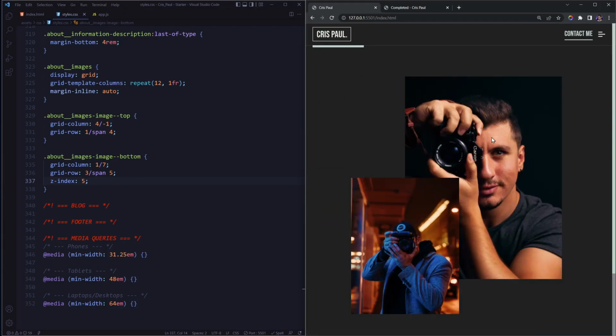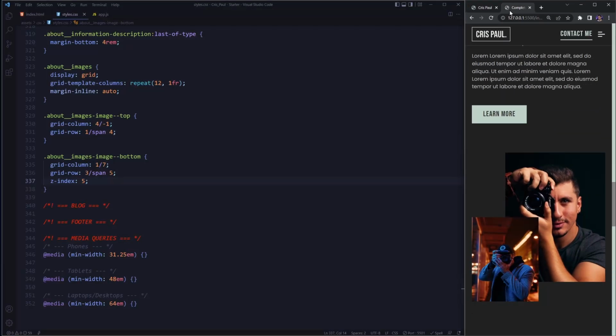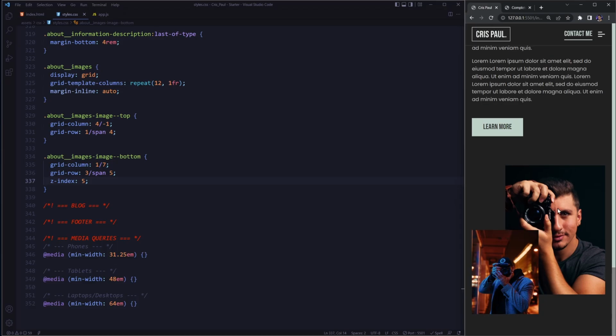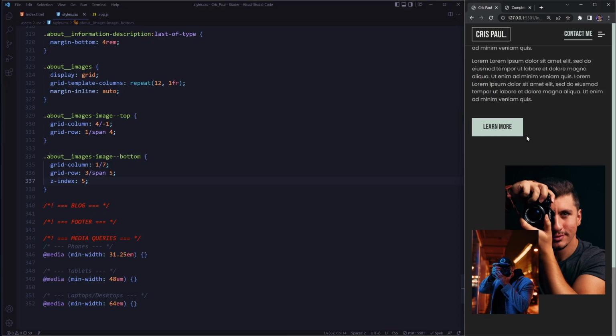So let me just close this and make it smaller again. As you can see, it looks exactly just like it. And that's going to be pretty much it for this section.